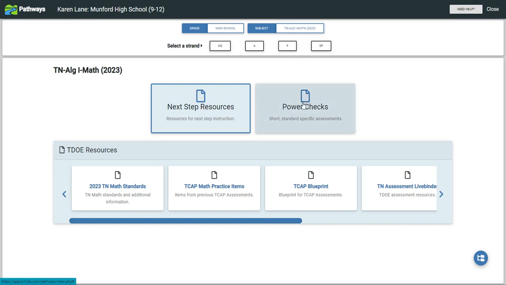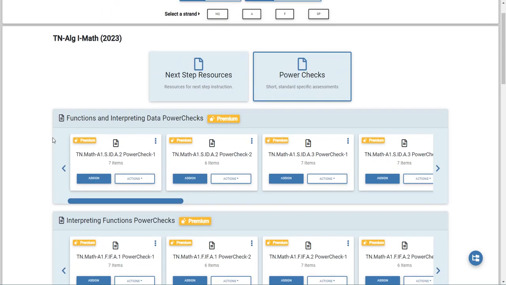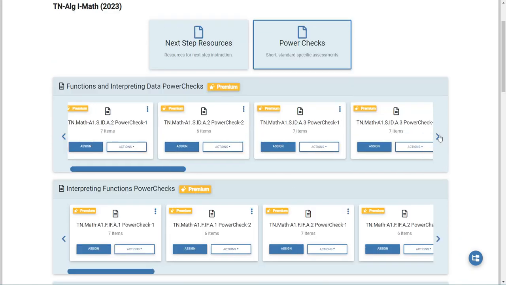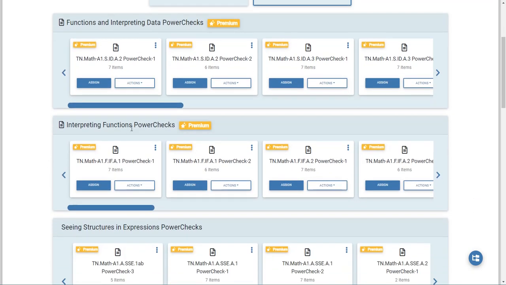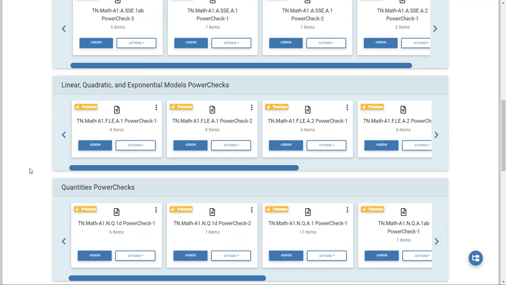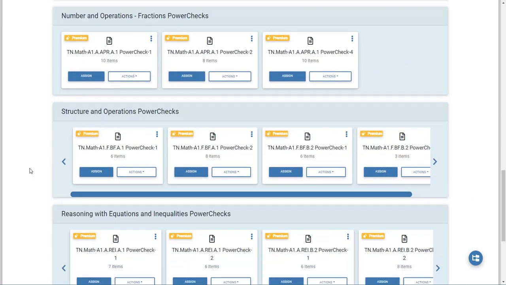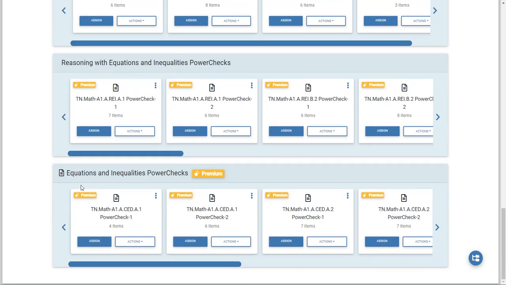All right, but what we want to look at here is power checks. And what they'll do is give you some items for the standard. Now, in math, of course, you just can't say, I'm teaching this standard this day. It's spread out throughout the year. But they do kind of have it broken down. Functions, interpreting data, interpreting functions, seeing structure, linear, quadratic, exponential models, quantities, number and operation structure. So just take a look through there and see what you want to look at.